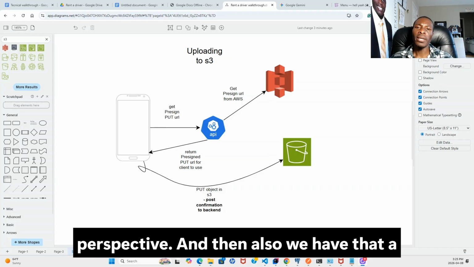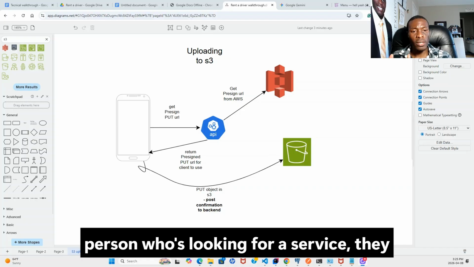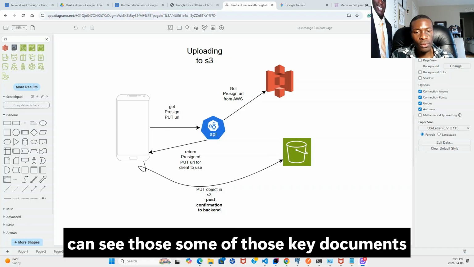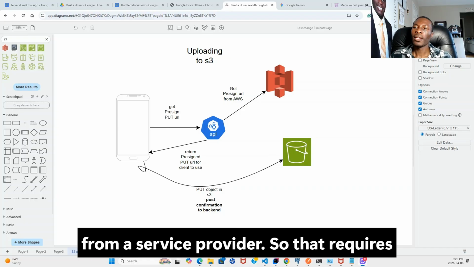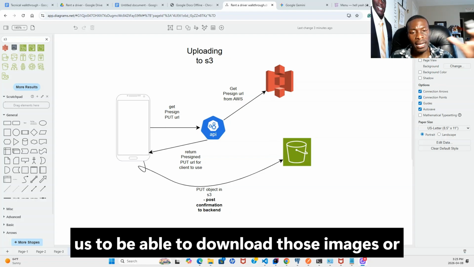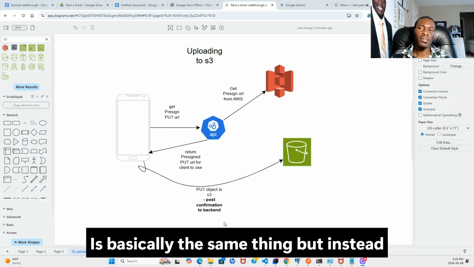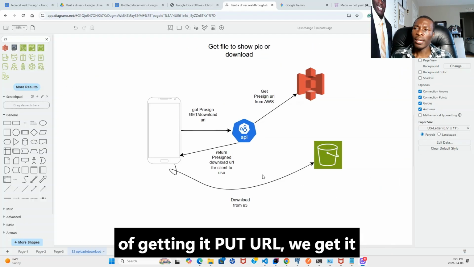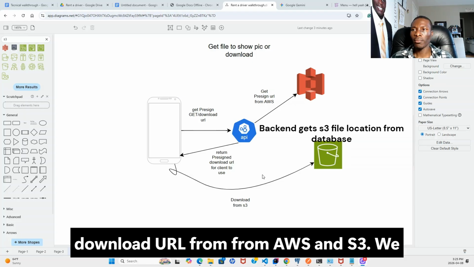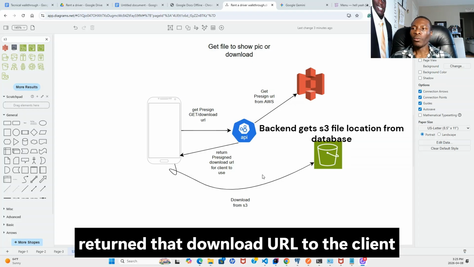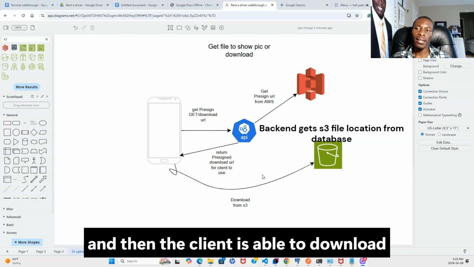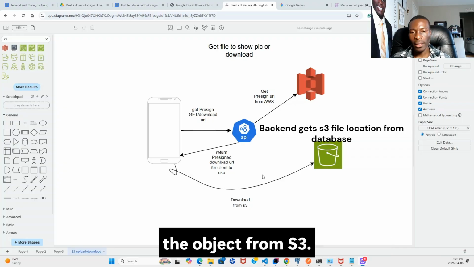Also, a person who's looking for a service can see some of those key documents from a service provider. That requires us to be able to download those objects from S3. The process is basically the same thing, but instead of getting a put URL, we get a download URL from AWS S3. We return that download URL to the client, and then the client is able to download the object from S3.